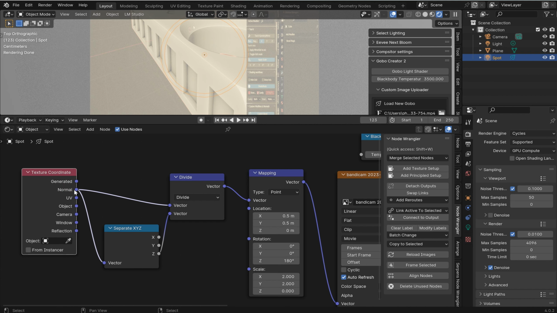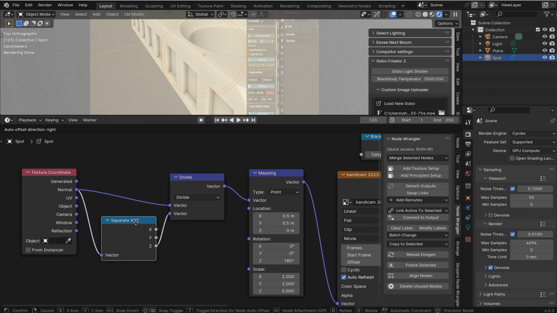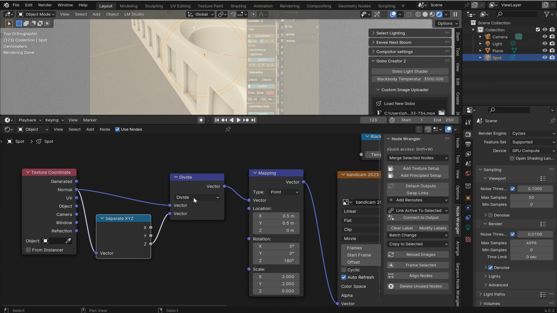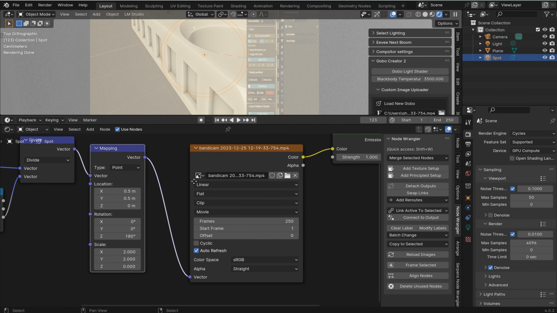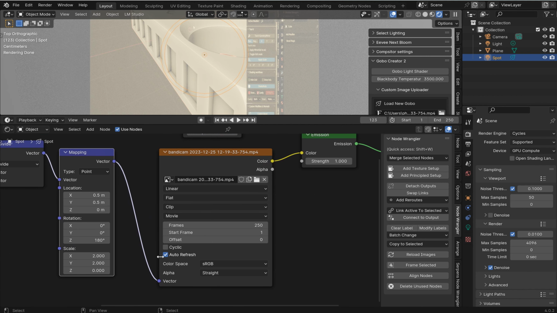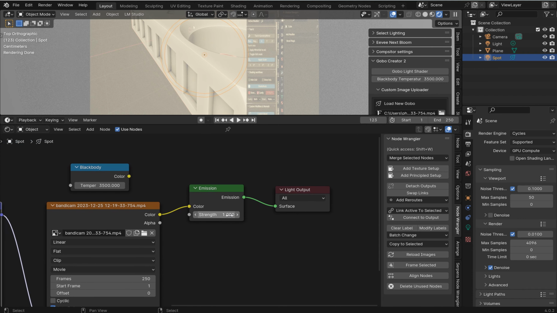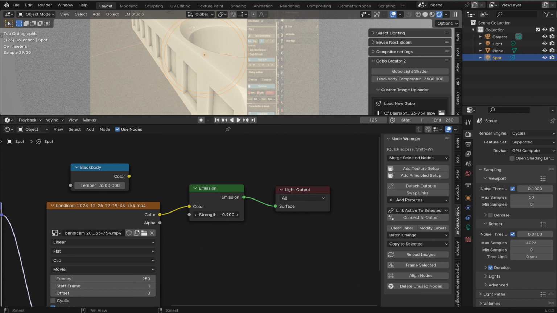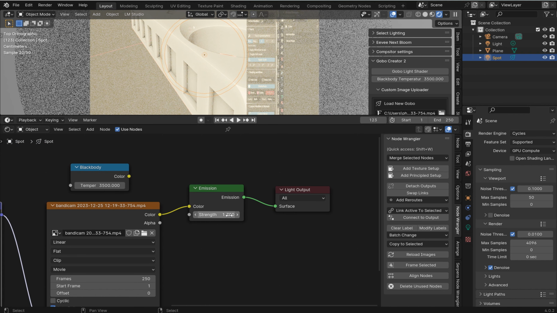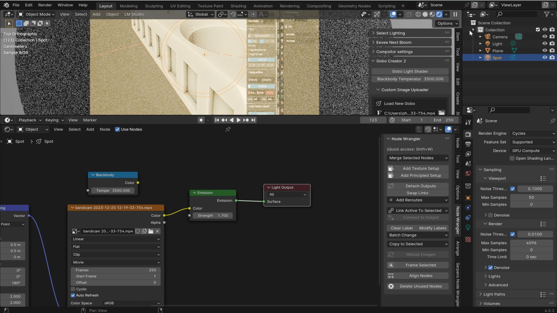Just a texture coordinate on normals. I'm dividing the Z vector by the normal itself. So I just am projecting a square image. I'm mapping it to point, making sure auto refresh is on. I'm setting my frames. You can offset it. You can do a bunch of different things. I think the emission here is probably a little too strong for that anyways. It doesn't matter. But just kind of play around with your settings and see what you like.